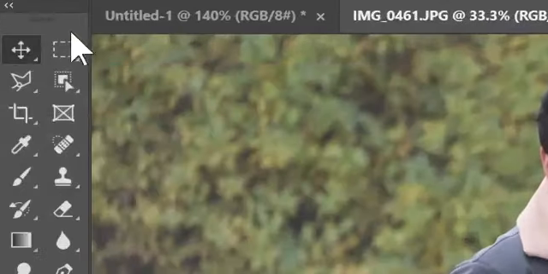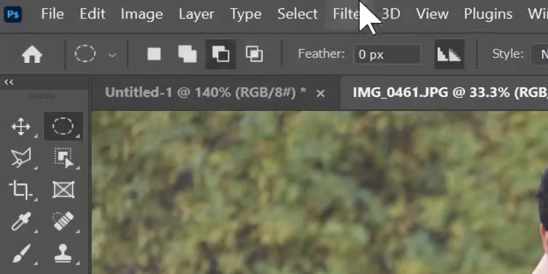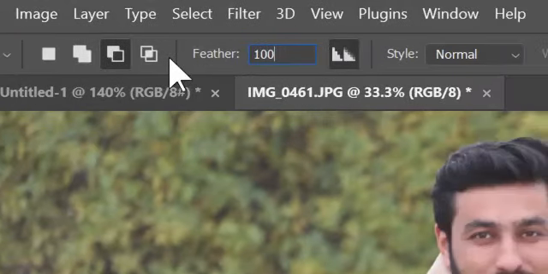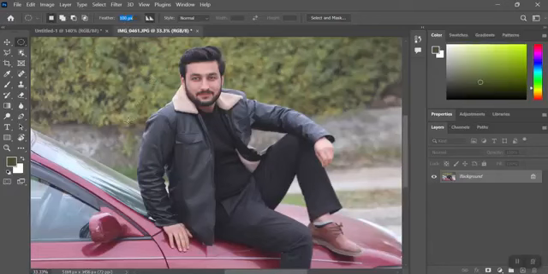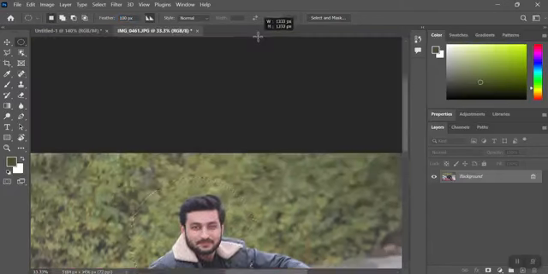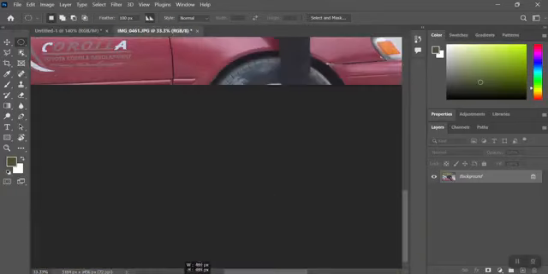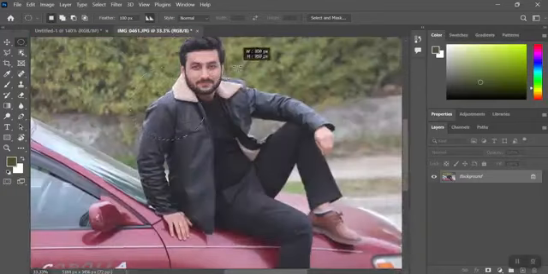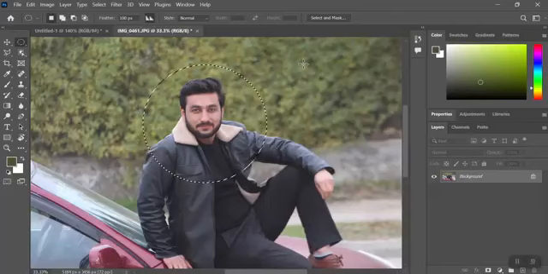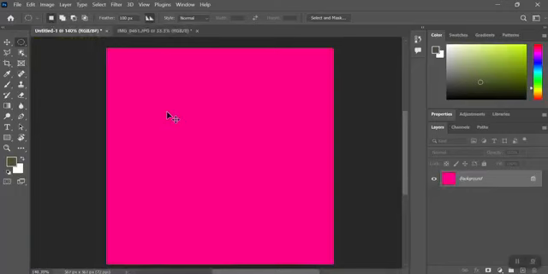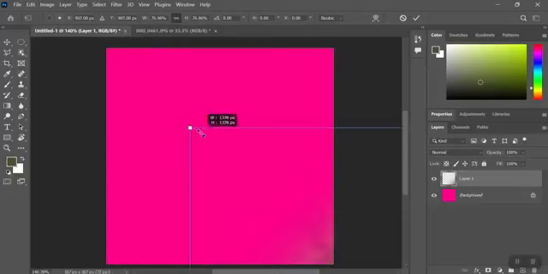I want to select this picture with the elliptical selection, feather 100. I select only one place. Now you can select this picture. This selection is correct. Control C, the feather is also 100 pixels. Control C, and I want to paste it here. Control V, Control T, now you can make it smaller.